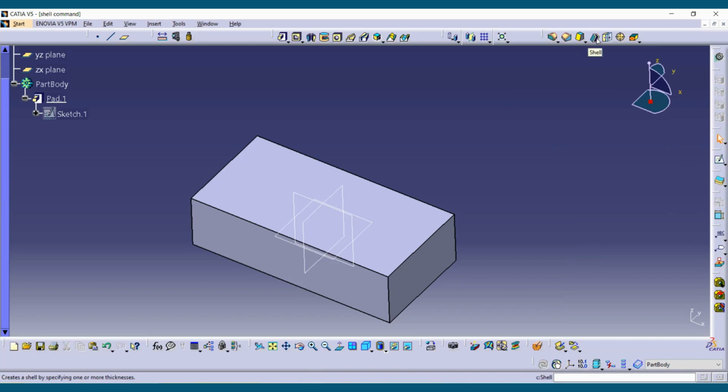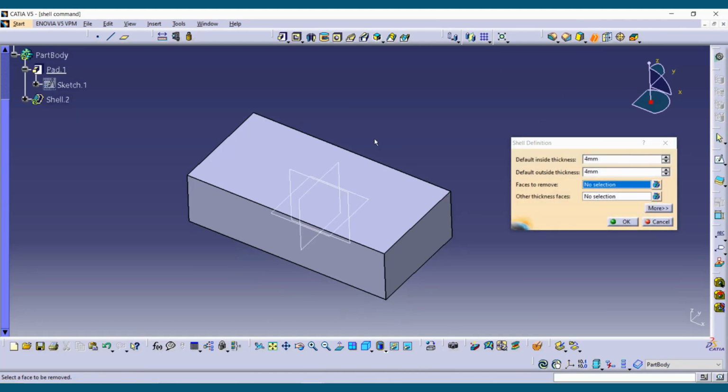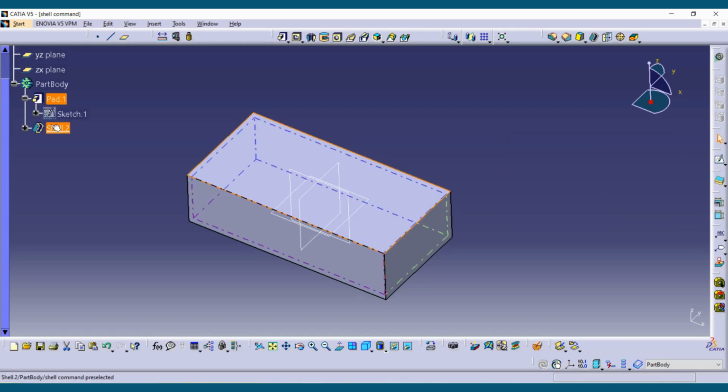So we have this command that is shell command. In shell command we will provide the thickness for the hollow part. So the constant thickness for inner sides I am going to take here as 4 mm, and for outer side thickness I will keep this value as 0 only. So we can provide both inner and outer side thicknesses. Say OK. So now the part has been made hollow.